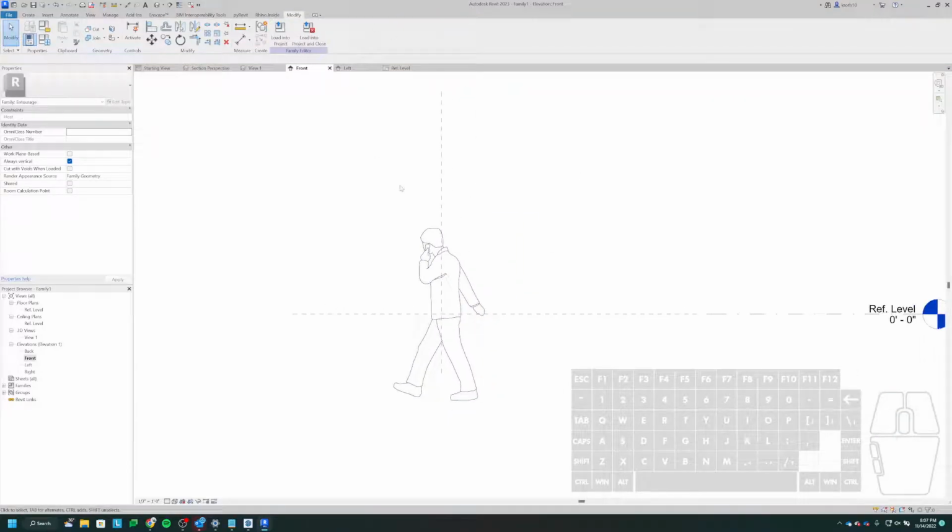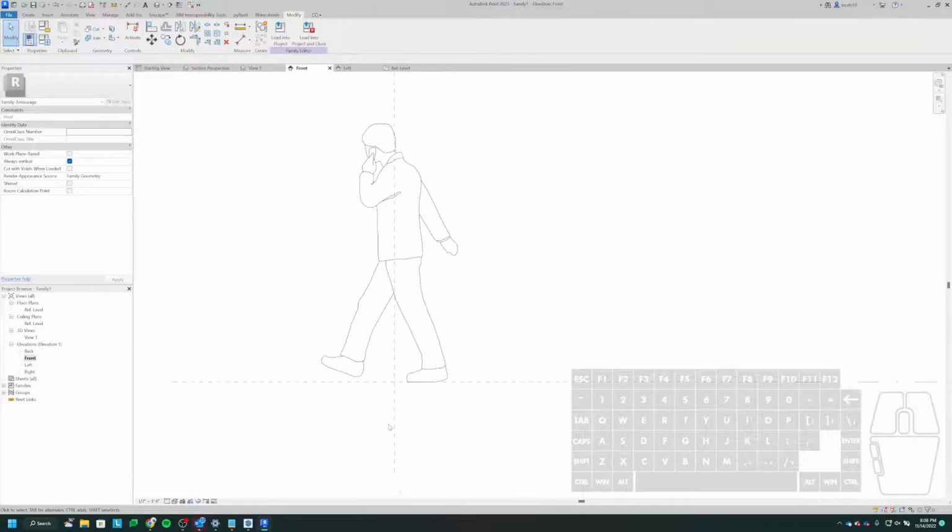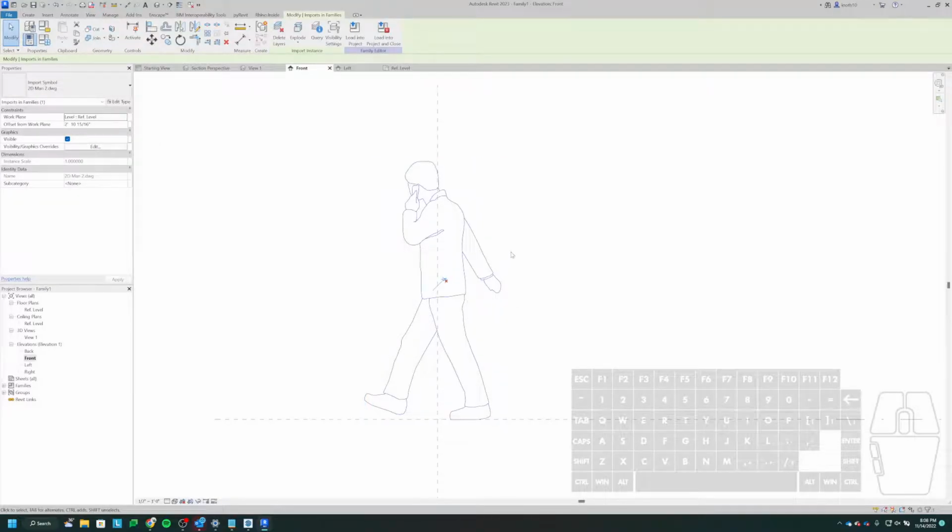Then what we want to do is click on him, and we want to unpin him so that we can move him up so that his feet are sitting on the reference level there. So now he's basically like standing on the ground. And then we are going to click on him, and there's a button up here that says explode. Usually when you bring external files into Revit, you want to avoid exploding them, but in this case it's not that big of a deal because this is a really not complex object.